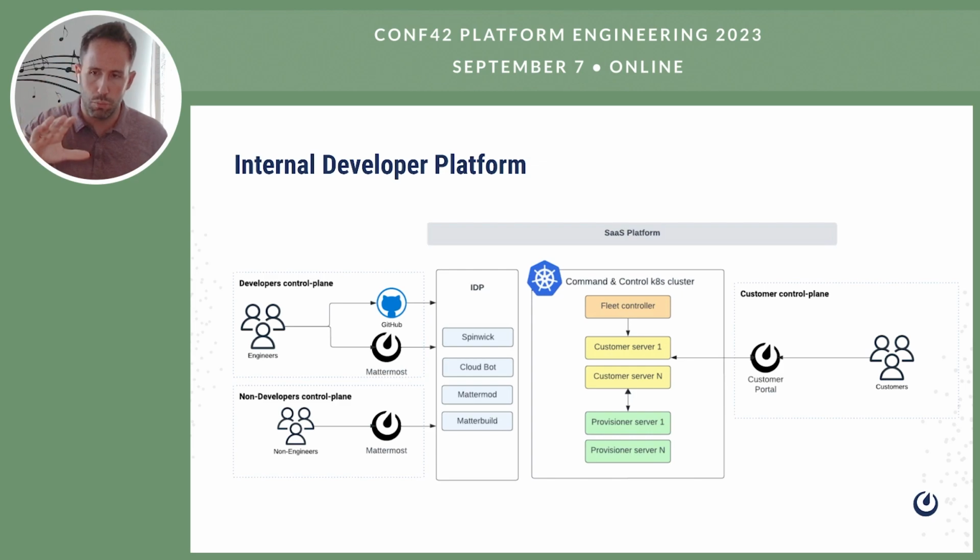So right now, if we go back to the architecture and focus on the part which is the IDP, and how all the control planes are working together, we still have the customer control plane, where the customers interact and create their own managed workspace, the Mattermost workspace. And from the left side, we have two more control planes, the developers control plane and the non-developers control plane, which use Mattermost as an interface, and engineers also use GitHub, all of which interact with the IDP seamlessly without knowing exactly what's happening underneath.